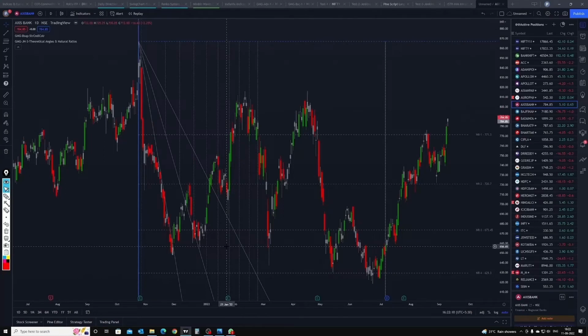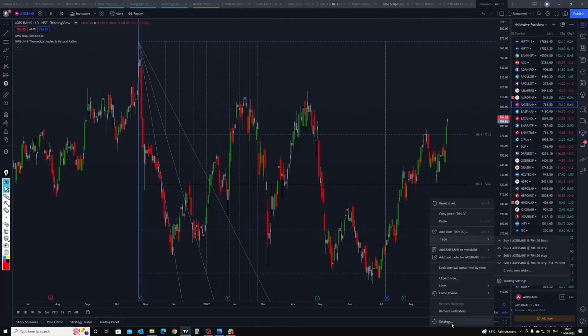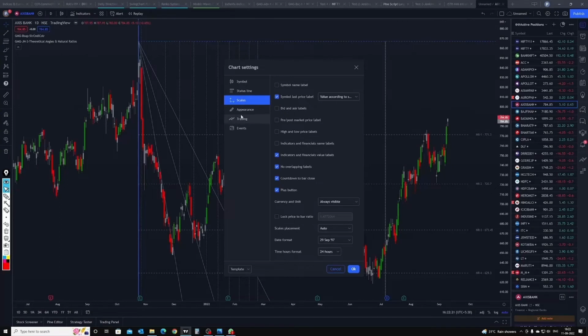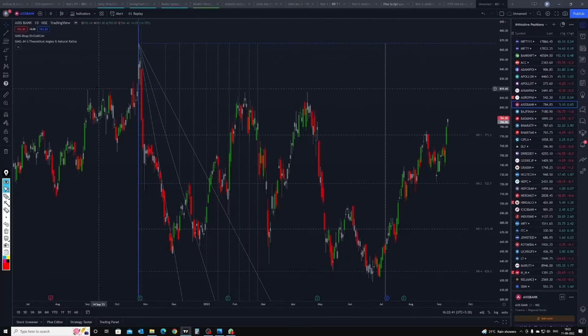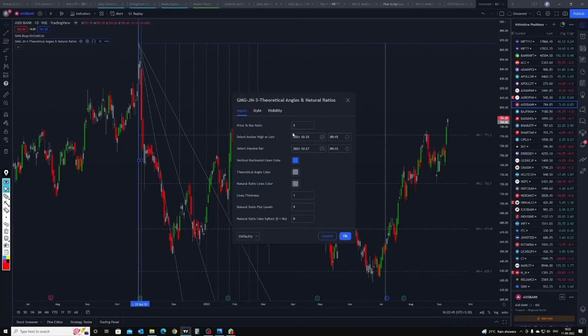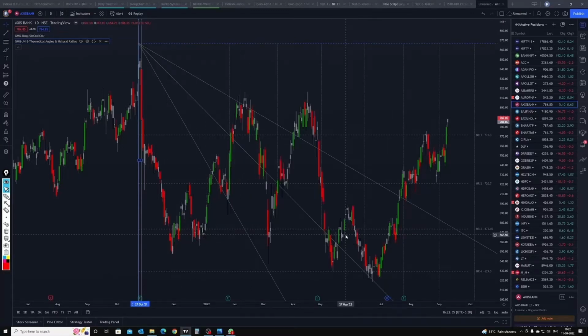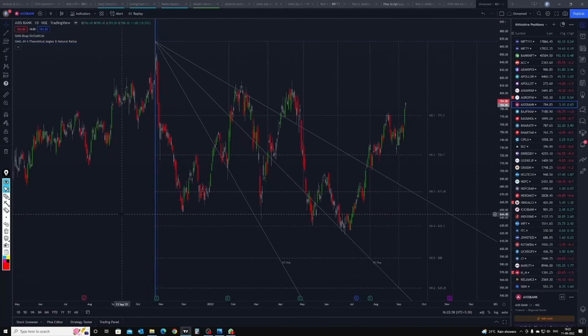And now the angles are drawn, but they are not correct since we have to adjust the price to bar ratio. So I will go to settings, go to scales and lock price to bar ratio. I click on lock price to bar ratio. Right now it is around 1.47. I will set it to 1.5 and click OK. Now I will register this price to bar ratio value by clicking the indicator settings, which is 5. I will change it to 1.5 and click OK. Now we are drawing the correct angles.